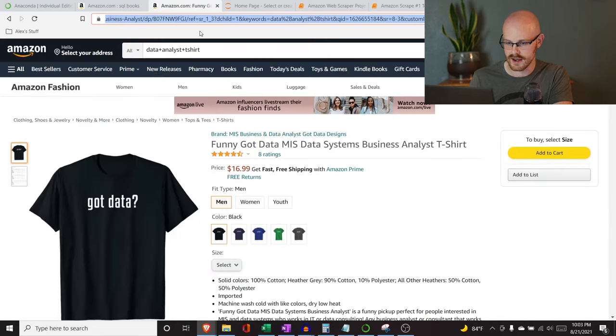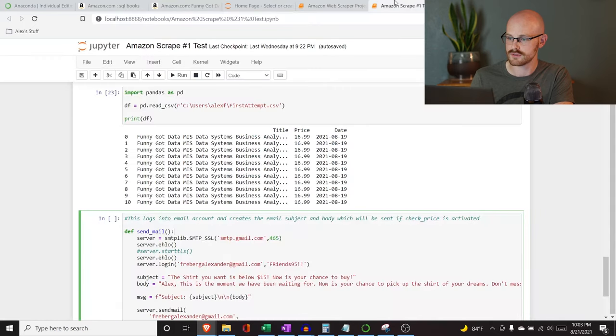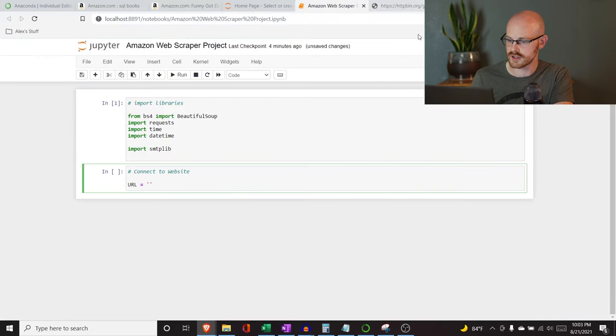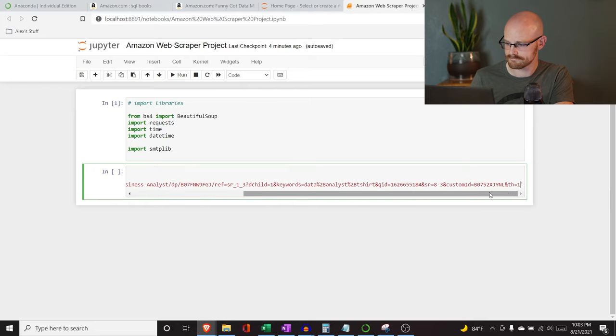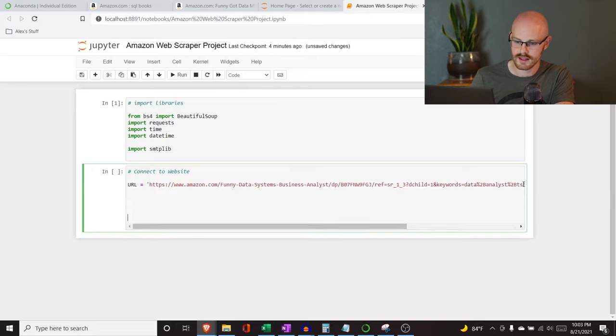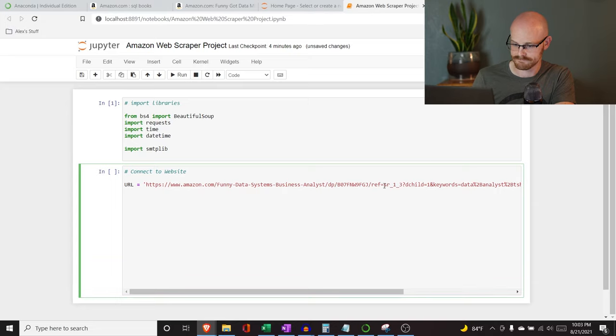So we have this right here. Literally just go up here, Control A, copy that. Oops, that's the actual project. Get rid of that. Paste it in here. And that is our URL. We will use that in just a second. What am I doing? Let me just get some room here.